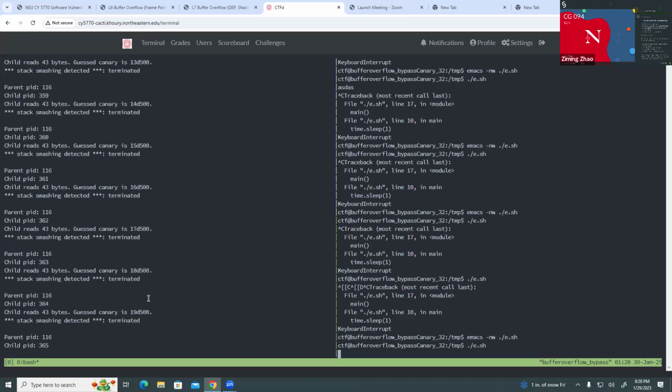Our script is a little bit slow because we are using the file to communicate. And so I add a little bit delay there. This can be much faster actually.